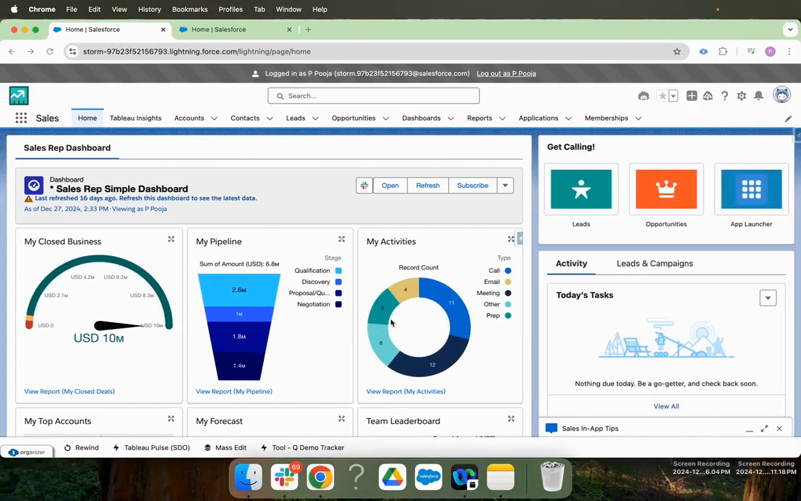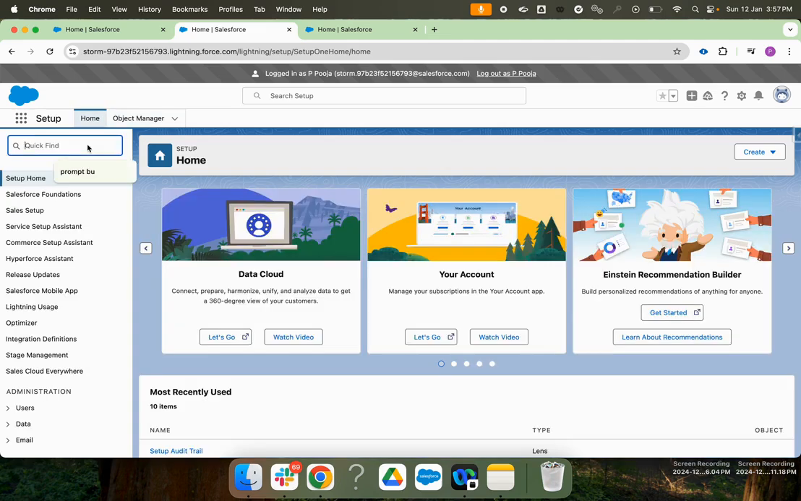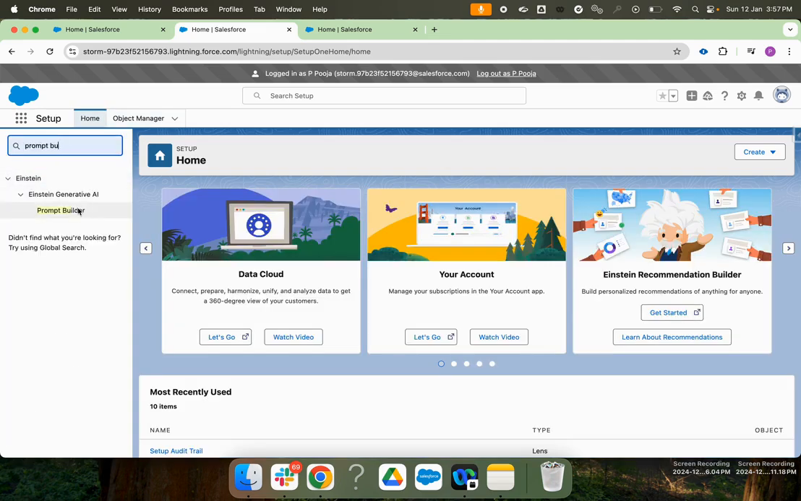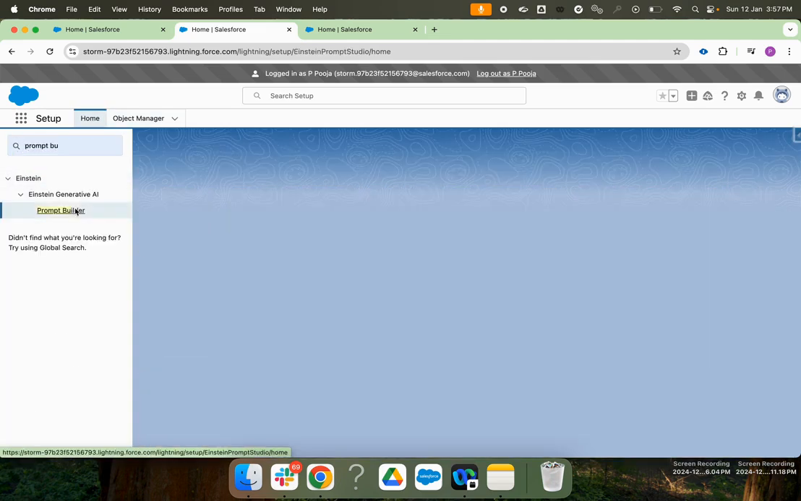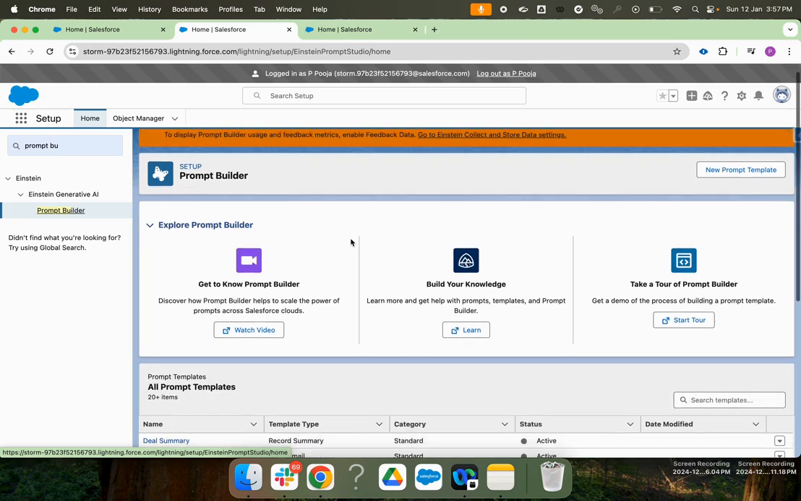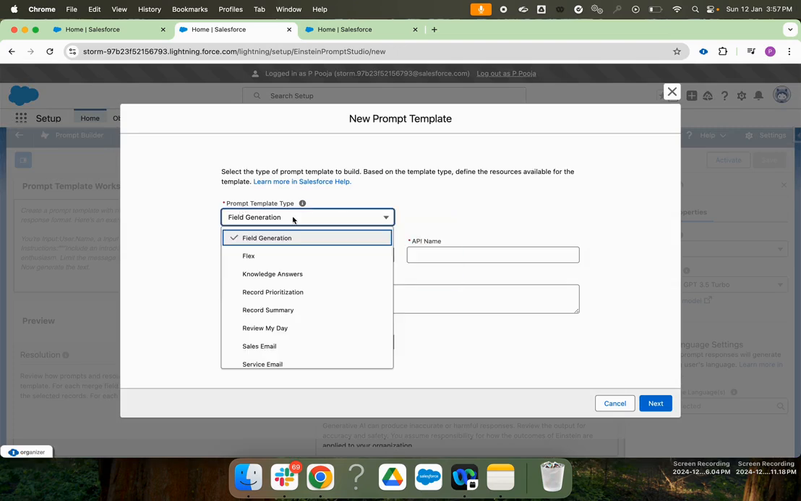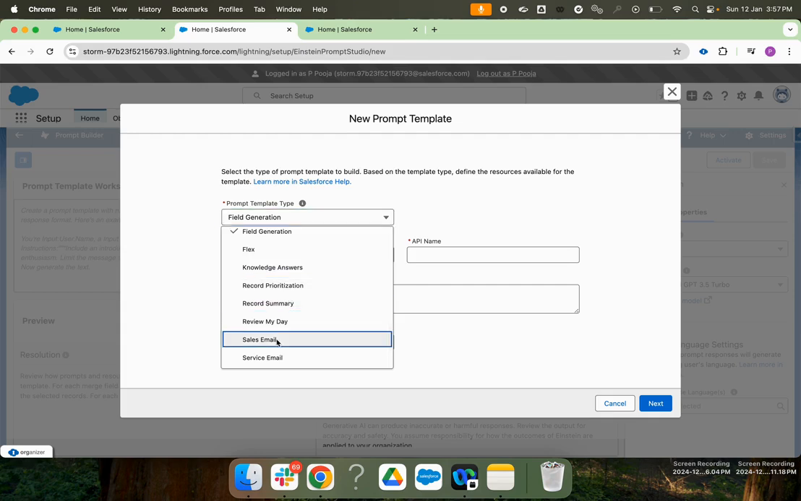For that, log into your Salesforce org and go to your setup. Search for prompt builder in the quick find. Once you land on this page, click on the new prompt template button, and in the prompt template type you have to select the sales email option.